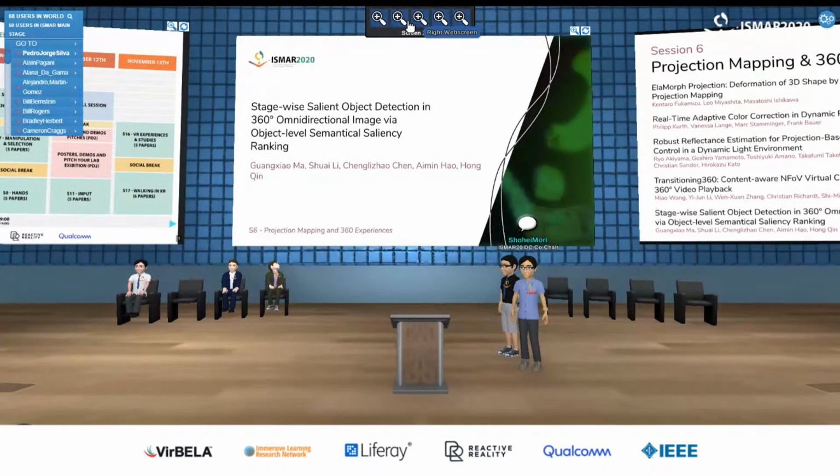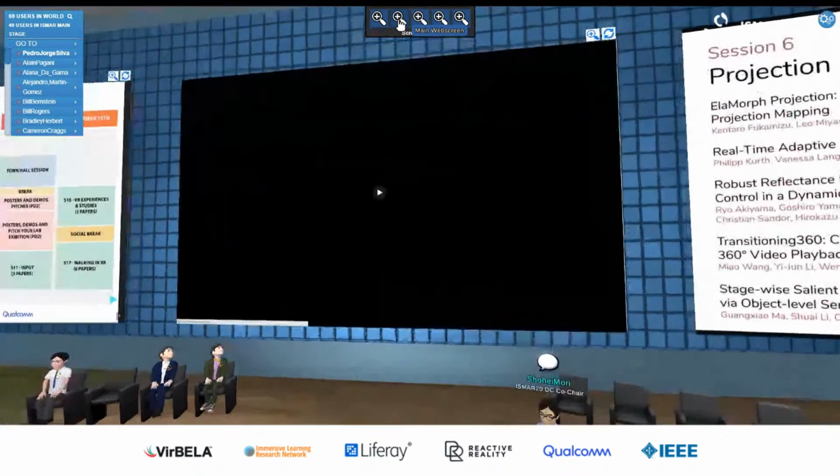The next presentation is Stage-wise Salient Object Detection in 360 Omnidirectional Image via Object Label Semantic Saliency Ranking, presented by Guangxiao Ma, Xiaowei Li, Cheng Li, Zhao Chen, Aimin Hao, and Hong Ji. So this will be presented by Yang Xiao. Okay, so please go ahead.